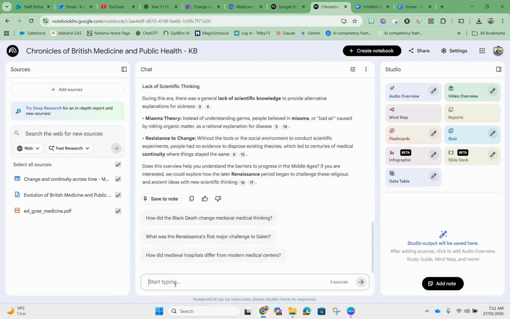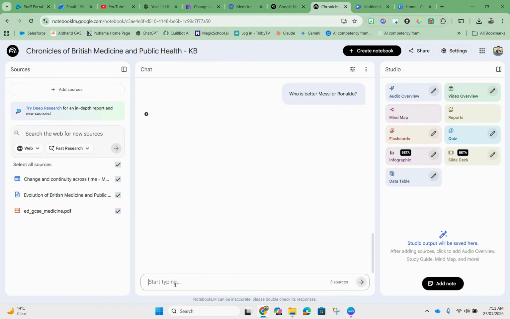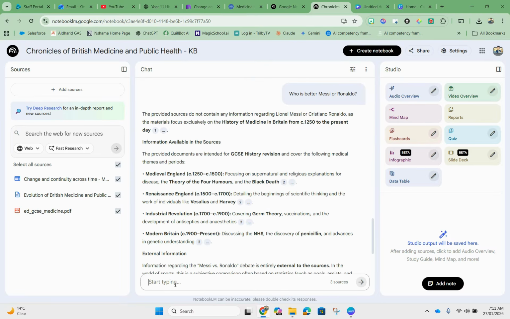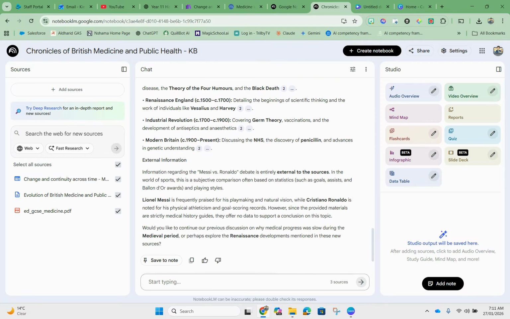If, for example, I will ask it, who is better, Messi or Ronaldo? Obviously, it's not going to give the answer in there because it's not part of the context, okay? So analyzing that, it's irrelevant, okay? And it's obviously not going to give them anything on that. It will obviously go back direct onto that content.